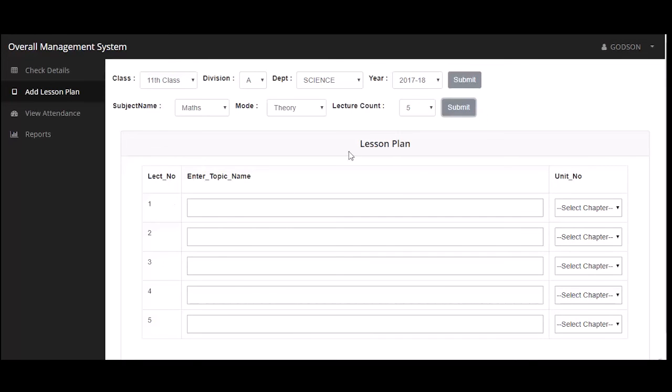So I will have an option wherein I am going to provide my lesson plan. I am teaching maths, so I have the lecture number, and I enter the topic name and select the unit number and the chapter number. I will start with this. I will say my first topic is sets and functions. It comes in chapter number 1. Now my second topic is linear algebra, and it comes in chapter number 2.